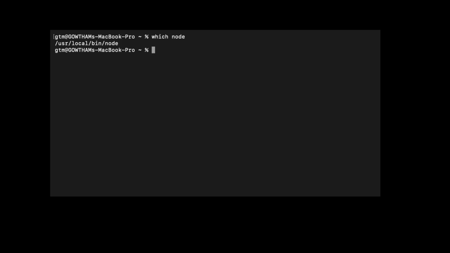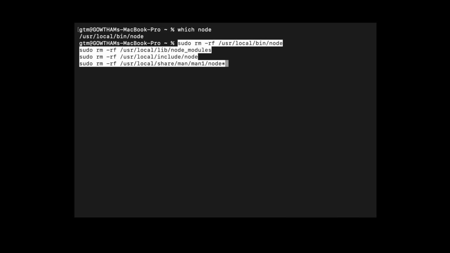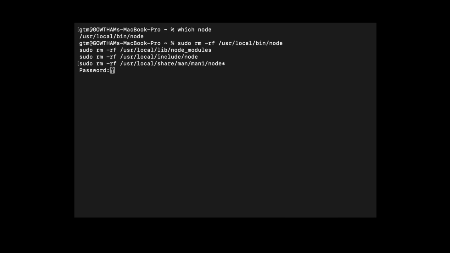So for that we need to give another command. Check the description. Copy this and paste it in your terminal. Hit enter. It will ask for the system password. Give the system password, and once you enter the password, hit enter.